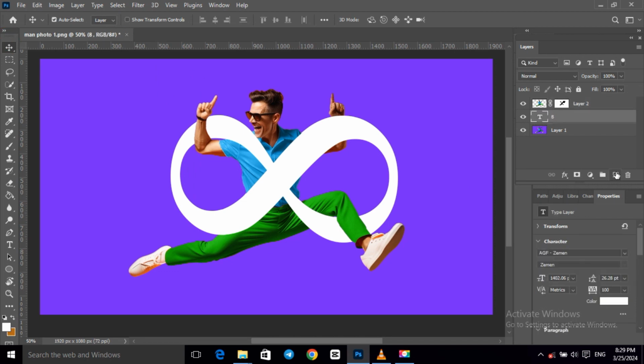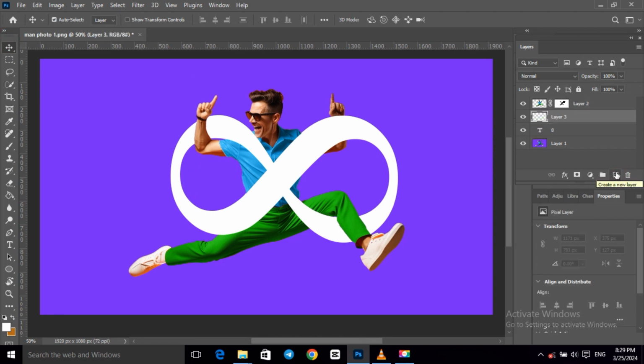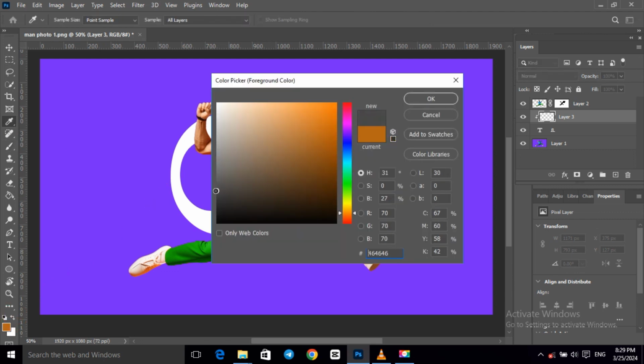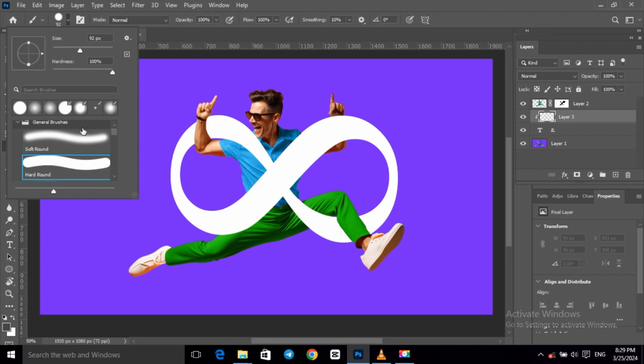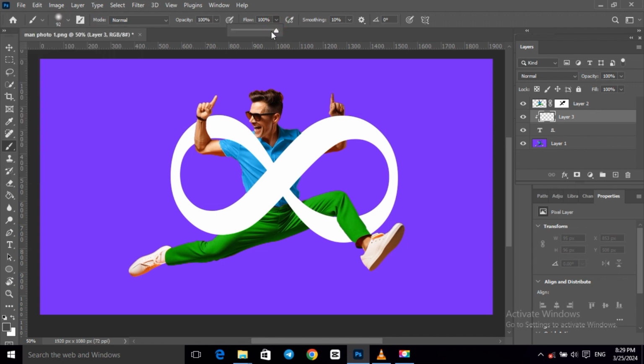Then click on your text and create a new layer at the top. Then hold Alt and click here to create a clipping mask. Choose the brush tool and follow this process. But first, let's choose a dark color. And don't forget to choose the soft round brush and to set the flow to 31.